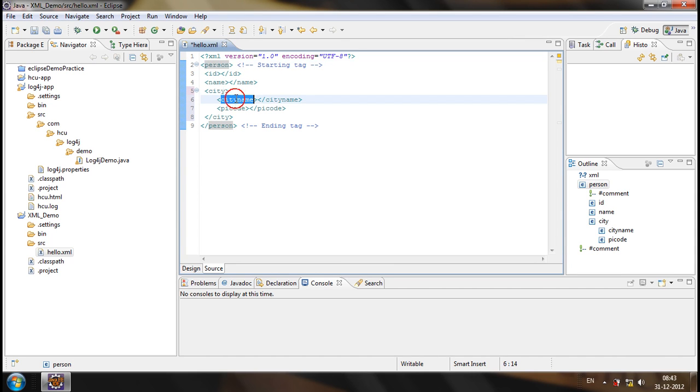Now, can we call city name a child to person? Yes or no? No. City name is not a child to person. City name is a child to city. Let's consider you, your father, and your grandfather. You are the son of your father and your father is the son of your grandfather. If anybody asks whether you are the son of your grandfather, you say no. In that way, city name is a child to city.